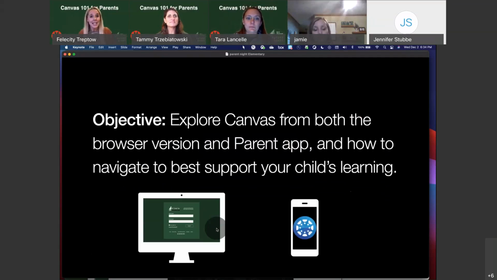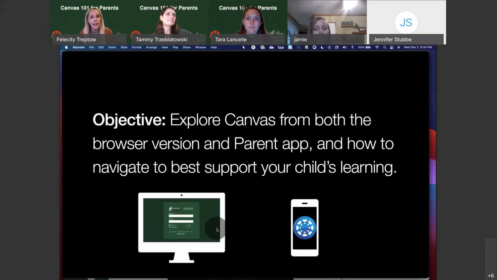So tonight's objective is to explore Canvas from both that browser version and the parent app. We really want to help you as parents to navigate and to show you some tips and tricks on how you can best support your child's learning. Now, parents in Canvas are referred to as observers. So if you hear me refer to that, that's just what they call the parent account.